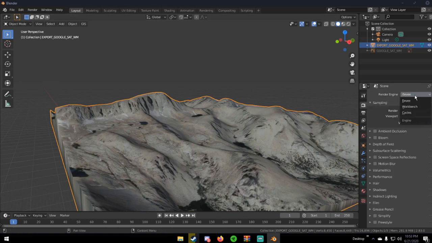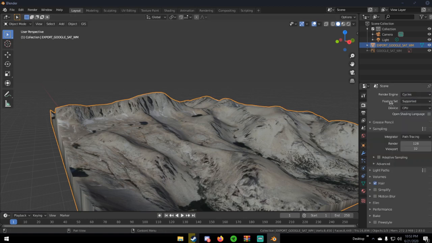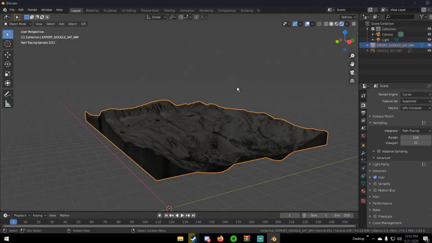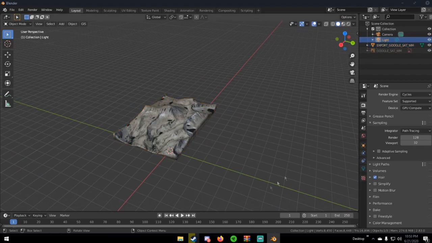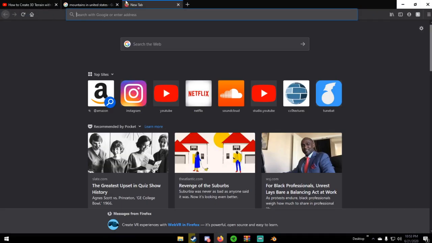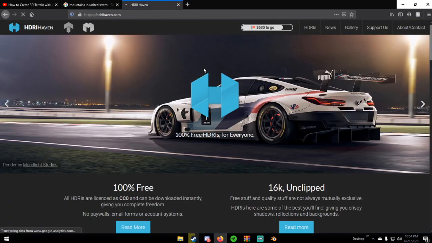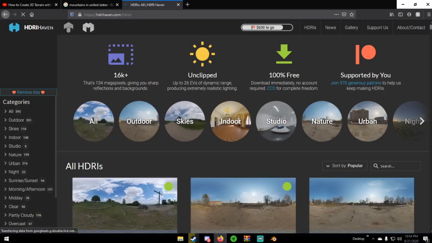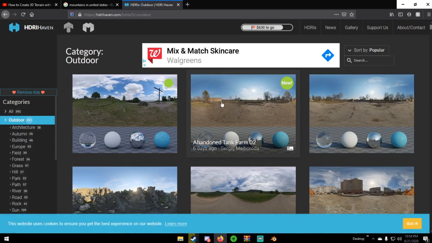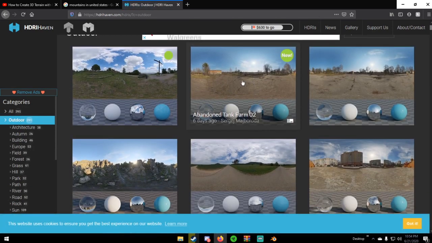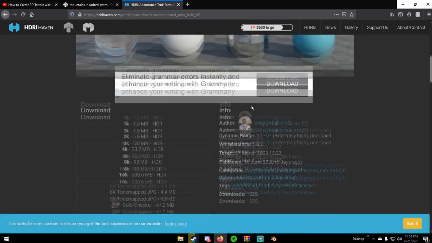So what we can do is we can just render it in like Cycles or something, GPU, and we can see it rendered. What I'm going to do is get an HDRI from HDRI Haven. So we can just go here, HDRIs, outdoor, and I don't know, let's just get this one.